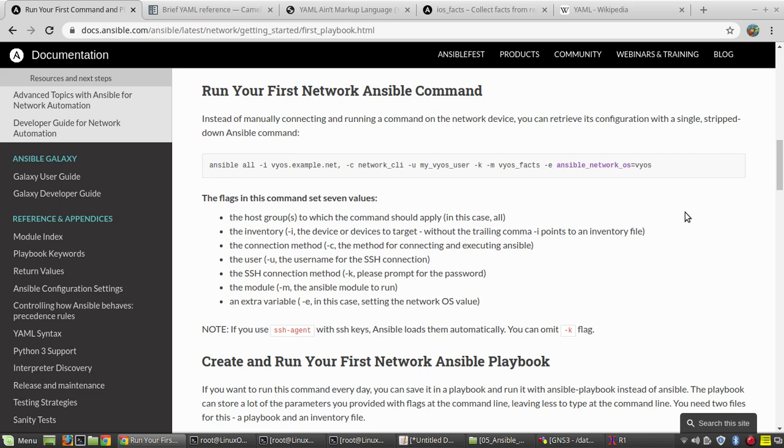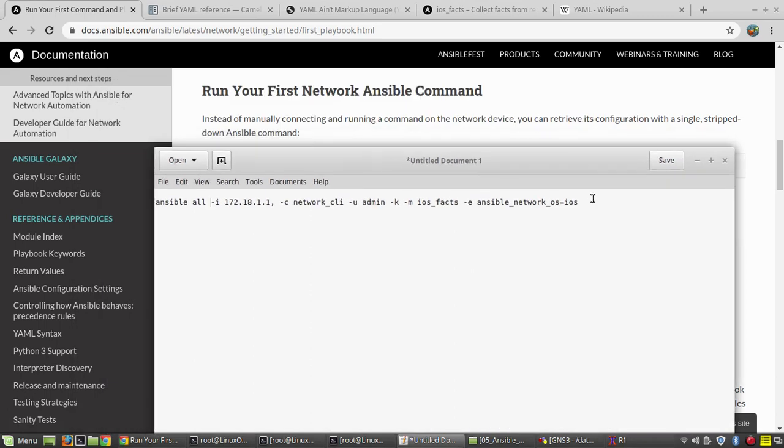In the previous video we saw how to get output from a device without a playbook. This was the command we referred to. We were using a Cisco device, and this is the command we framed for a Cisco IOS device. The only difference from the previous video is that I changed the device IP. Earlier I was using a 10 series device, 10.10 series. Now it is 172.18.